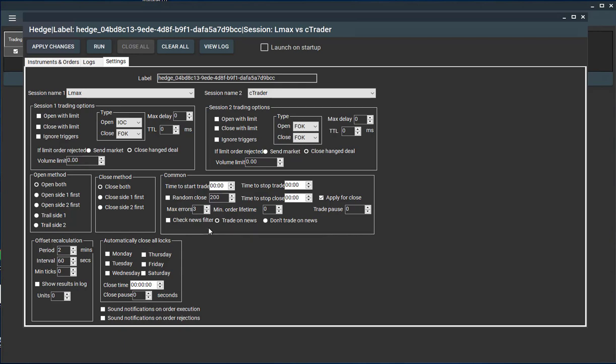We also have the check news filter, and this allows you to turn on or turn off the news filter. And we have the option to trade or not to trade on news. If check news filter is turned off, trading will happen at all times. So if you turn it off, then it'll trade regardless of news.